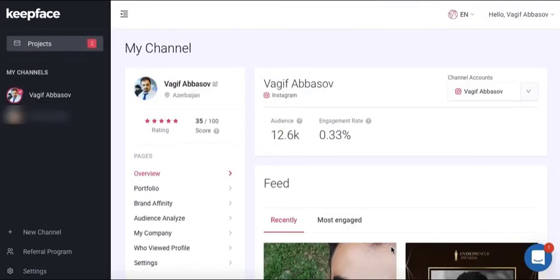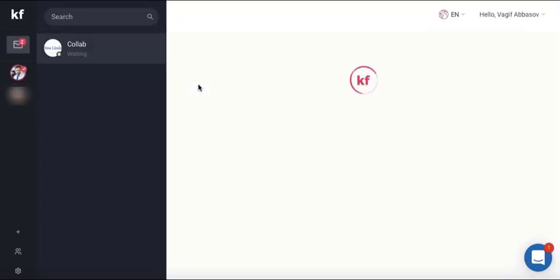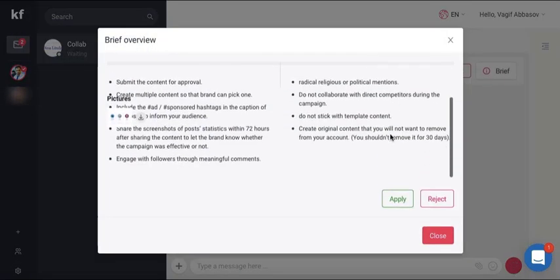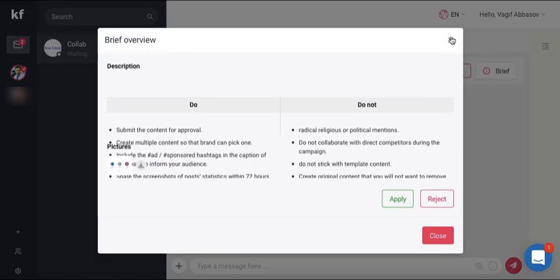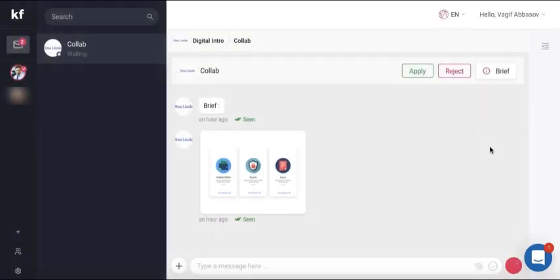When the influencer signs in, they can see the campaigns they have been invited to by clicking on Projects. Here, they can check out the brief. They can check out the content sample. And if the influencer decides to accept the brand's campaign request, they will click on Apply. If the influencer decides to turn down the brand's campaign request, they will click on Reject.